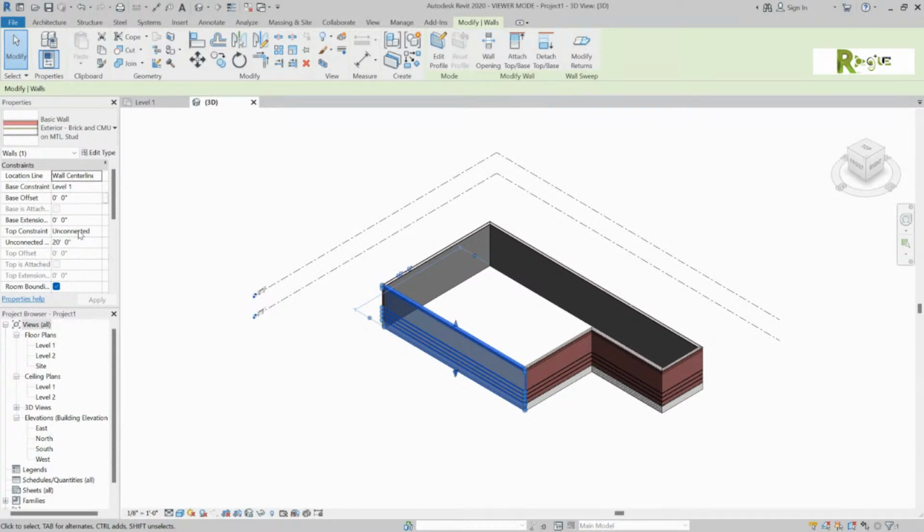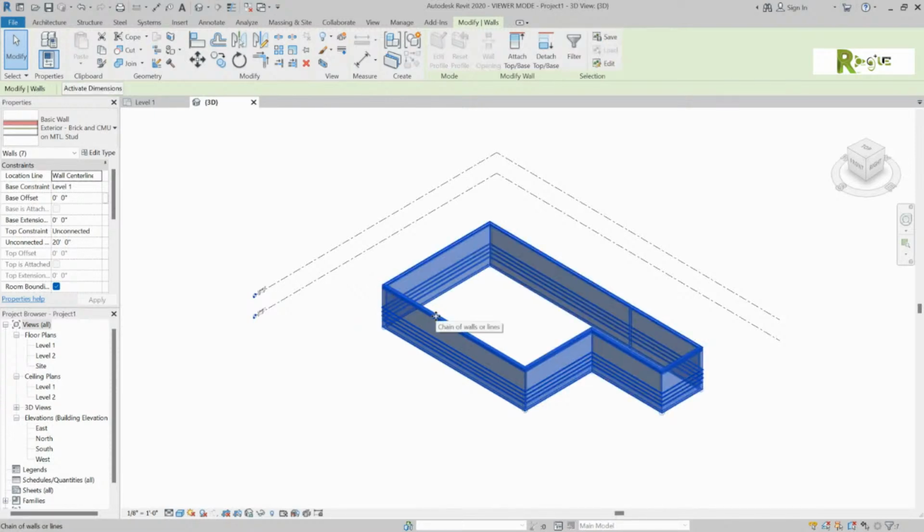Okay. So instead of picking just one of those, go back over that wall and hit the tab button, and this is going to be very important. It's like the space bar button. When you do the tab, go ahead. Now if you pick that wall, you would pick all of the walls. Oh, try that again. There you go, and pick. See how it selected them all blue? You see where it says top constraint unconnected? Make that say top constraint level 2.